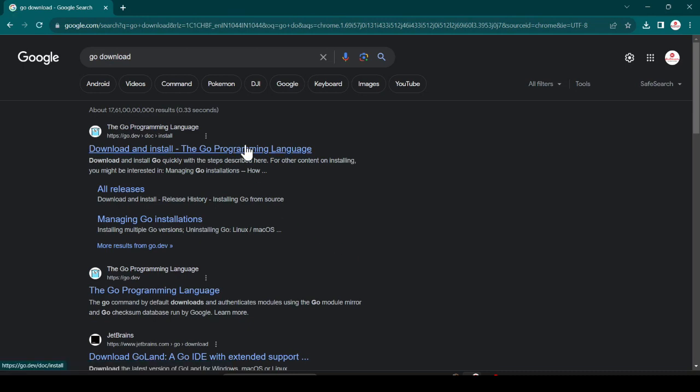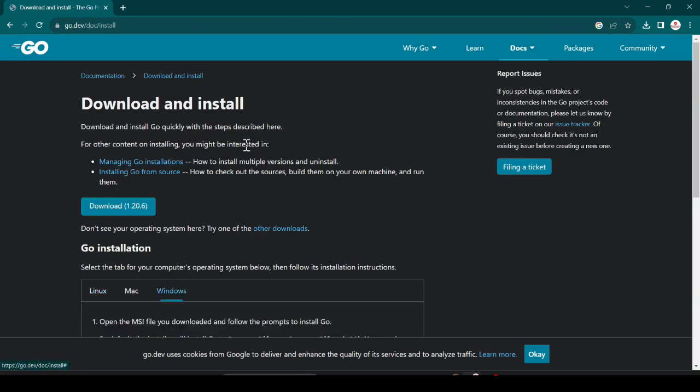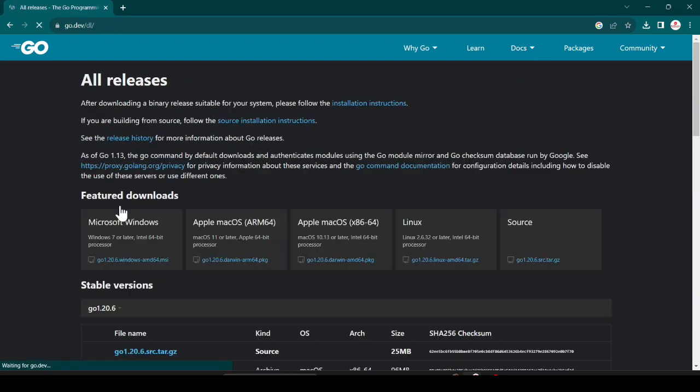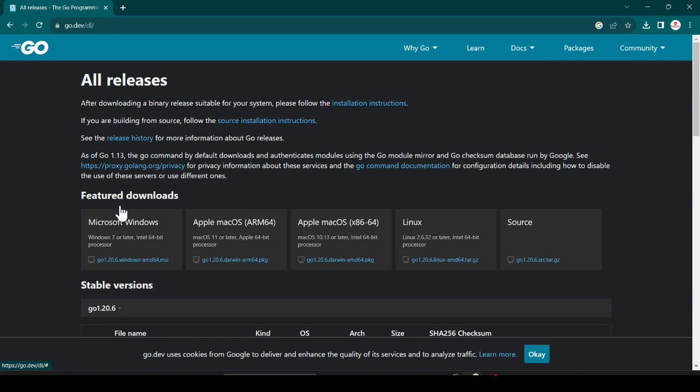Just open this and here you can see it is open source programming language and you can see the download option here. Just click here and you can choose the operating system, Microsoft, Apple, Linux or source. Okay, we are downloading for Windows operating system. Just click here and it will start downloading.